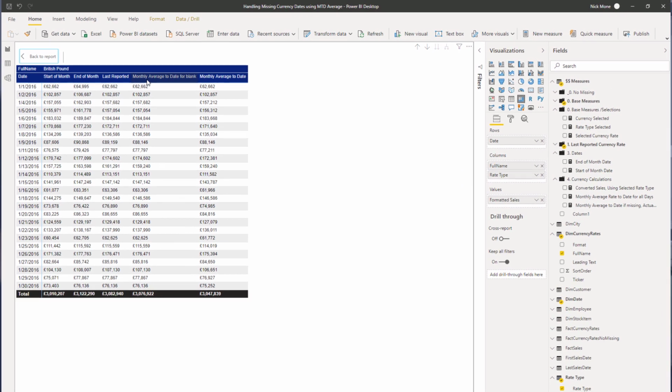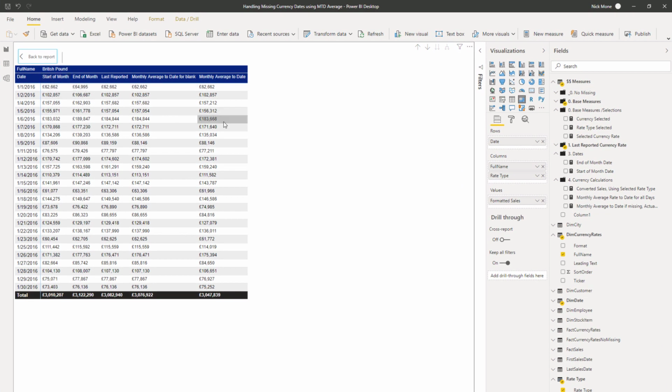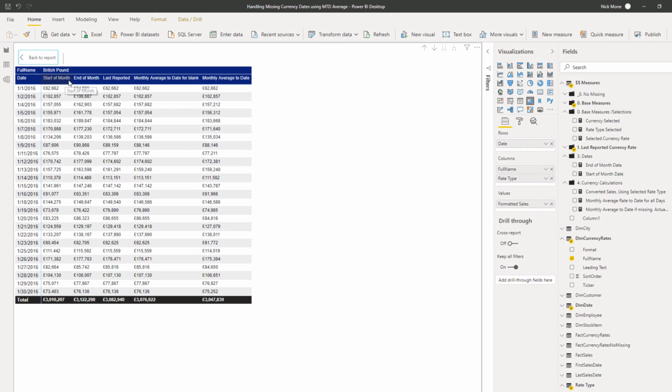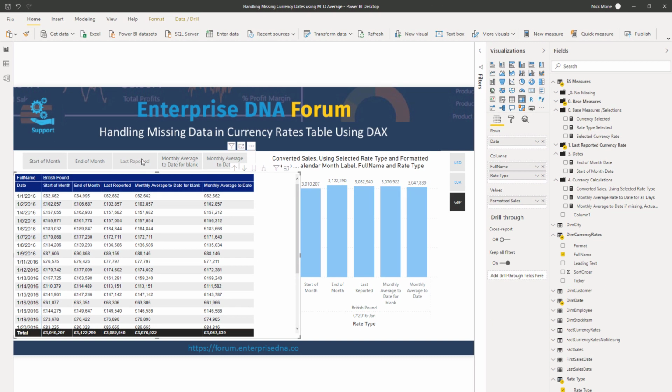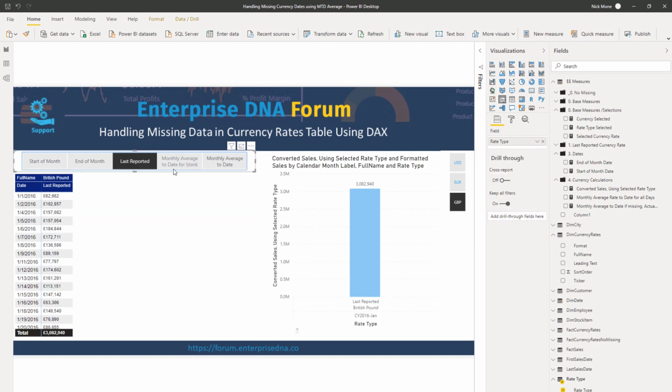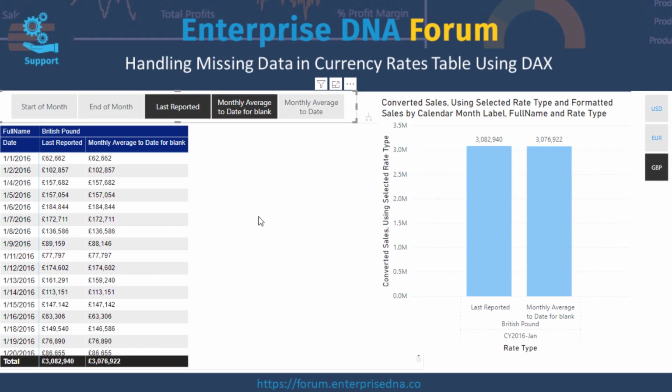So these are our total sales converted based on start of the month, end of month, last reported, average to date, or monthly average. So you can see you get all these metrics, all these converted sales or whatever you want to measure, pretty instantaneously. You've got 5 different ways of accounting for it. And you can let your users select different ways of doing it.